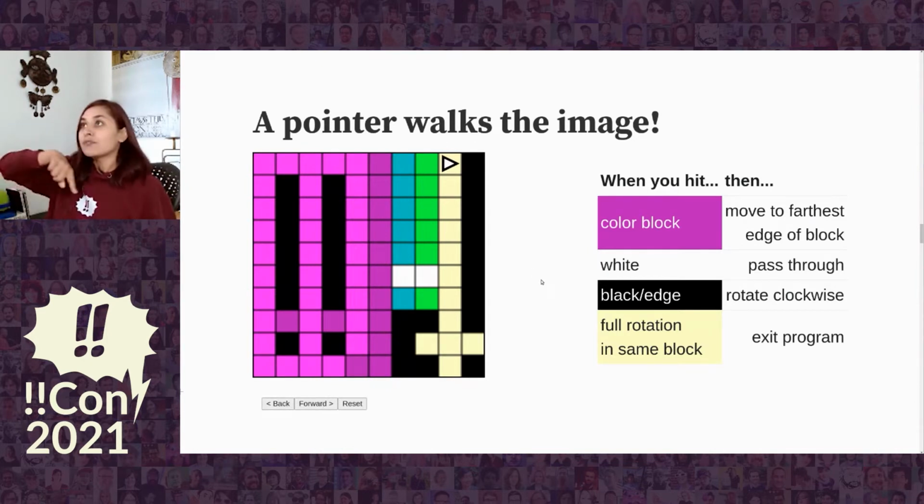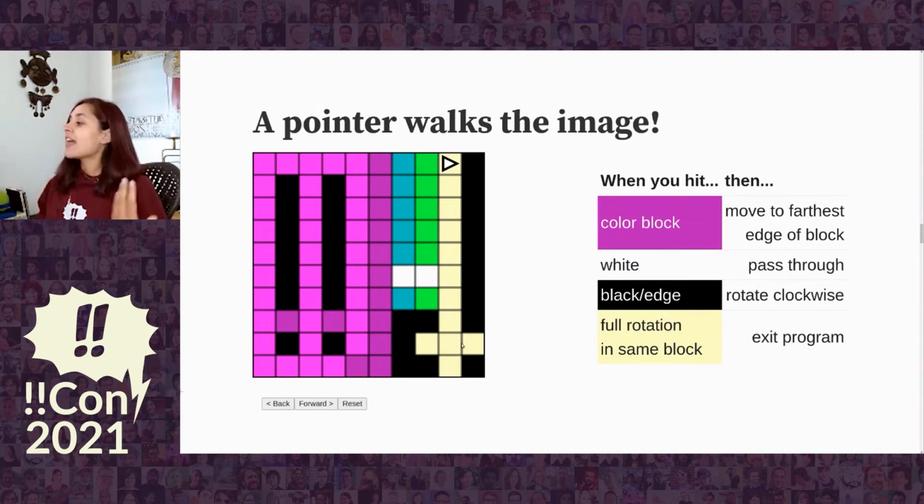but at this point it has done a full rotation in this light yellow block, and it hasn't been able to get out. So it's stuck. And that is how we tell a Piet program to stop executing. So this means the program is over and execution is finished. Now, we didn't look at this one, but the white pixels essentially are sort of empty space. So the pointer moves unhindered through any white pixels.